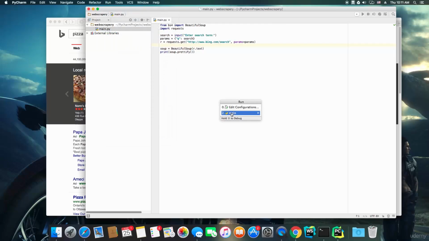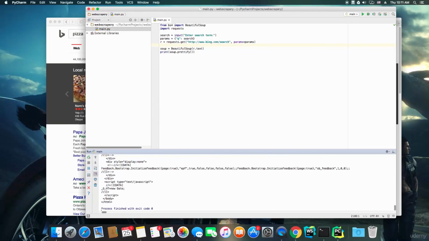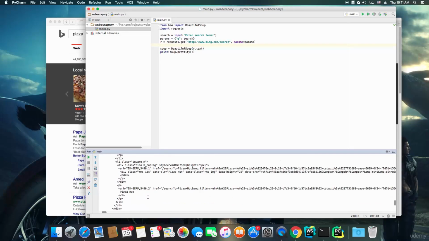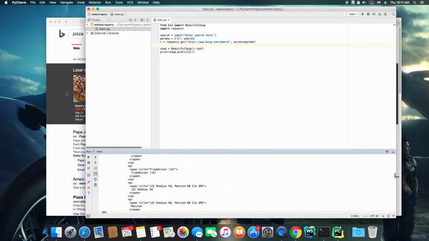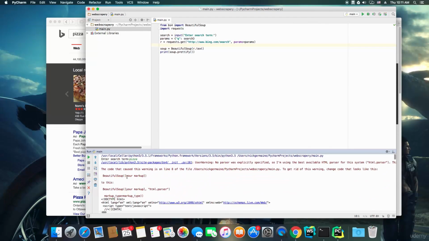Let's run this. So we want to search for pizza. So it did get it. Let me scroll up. Bing has a lot of code in the pages. No parser was explicitly specified, so I'm using the best HTML parser for the system, which is HTML parser.